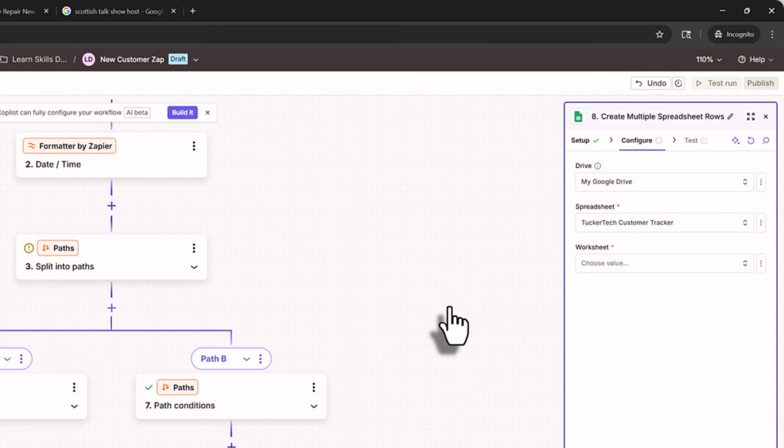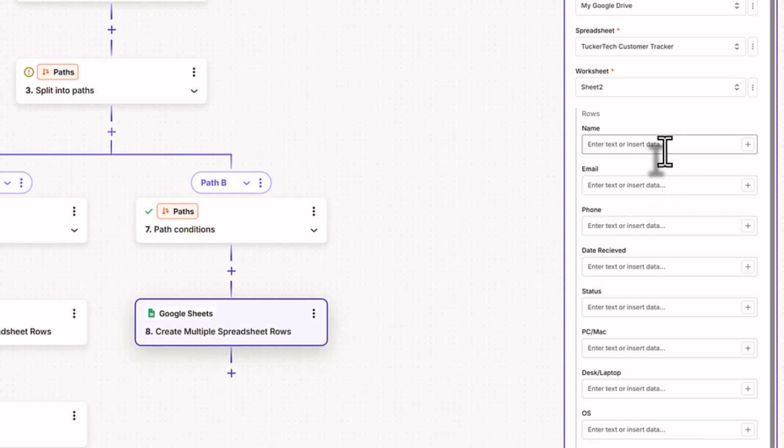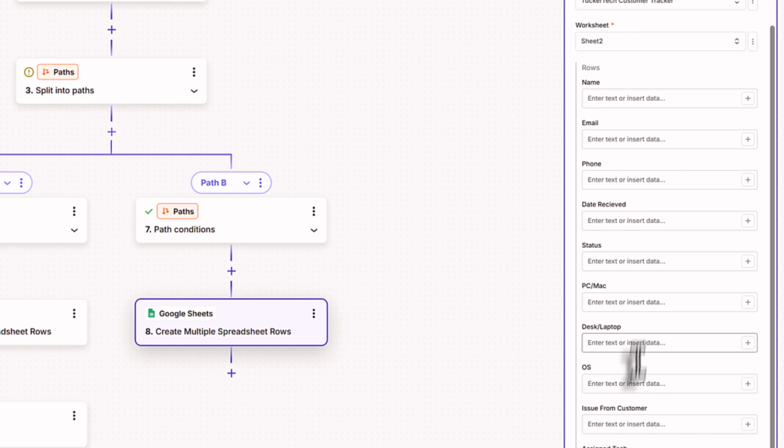Customer tracker, worksheet 2. And here, instead of doing that action, I'm going to probably put them in with a status of declined. That way they still show up in my data set, but I can reach out to them with marketing material. Hey, if you do have a computer that's not Linux, we'd be happy to work on it with you.